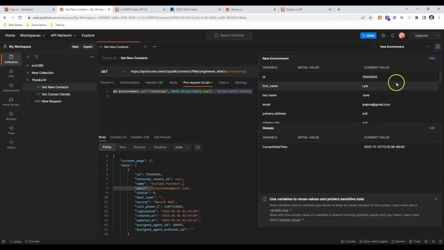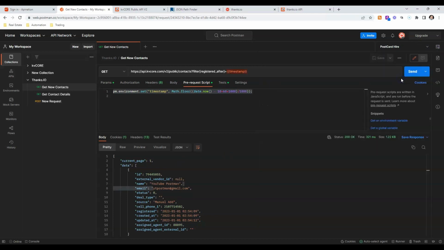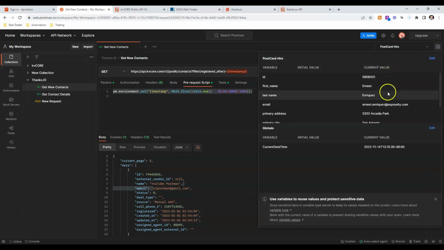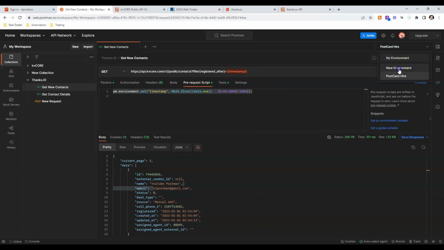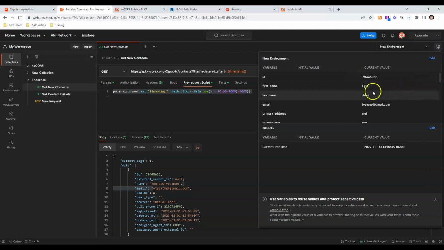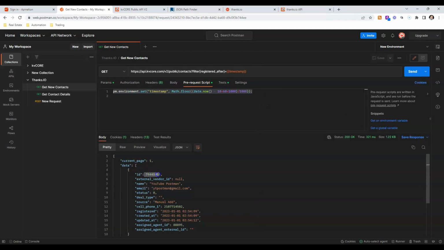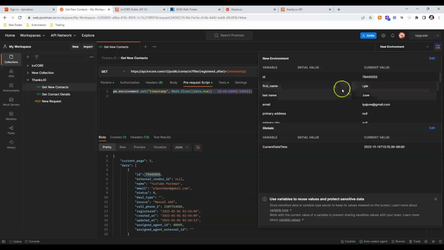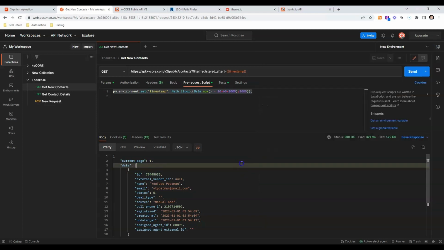But if we go to our environment here, we'll be able to see those details, right? So the ID actually updated in my environment. You can see from the previous one, those, of course, match. Now, what we need to do is retrieve those contact details.